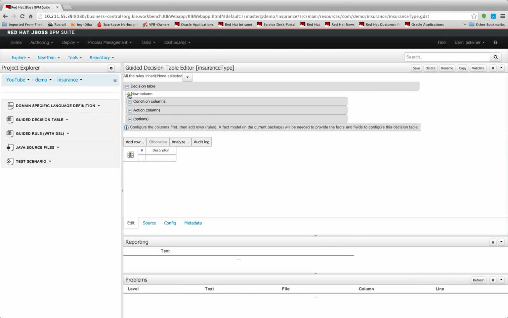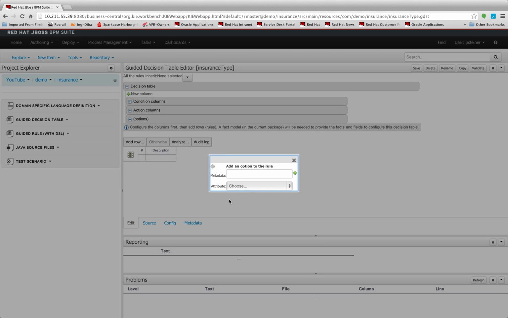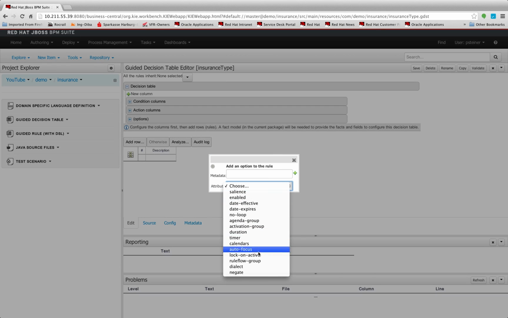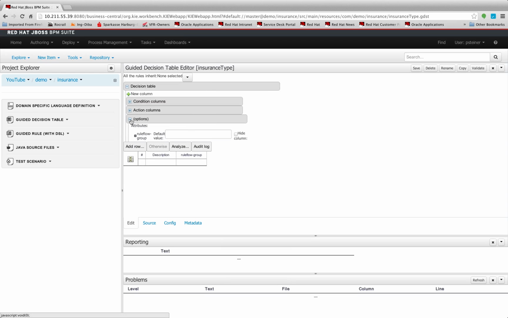We will start with adding a new column which will hold the name of the rule flow group which the rules of this table will belong to. So we've created it, then we go into options and find the attribute that we want to fill, and we'll give a default value of base calc, which is more or less to represent the base calculation.